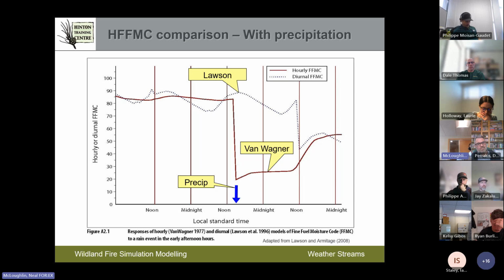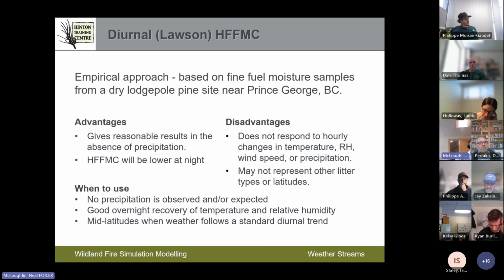The Lawson is essentially a set of lookup tables, and it's not responding to hourly weather data. It's assuming a typical diurnal trend or pattern in weather, and it resets what that pattern in hourly fine fuel moisture code is going to look like each day at noon. And so it won't pick up any big change in weather, particularly precipitation, until the next day. So that's a real key thing to be aware of. But there's some other things, and so we're going to compare and contrast the two. Again, this is really well documented in detail in the weather guide, which is up on the Canvas board there.